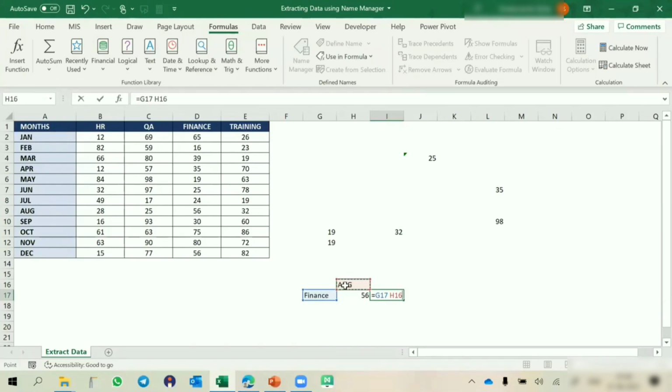Now, how to convert this text to actual range? Means I wanted to convert this G17 into finance. So बता सकते हैं, how can we do this? I wanted to convert this text to range, because to use this concept we have to use the range. As of now we are using the text. Now there is a function which is known as indirect function. Indirect function क्या करता? Returns the reference specified by a text. Means it will return the range or reference specified by a text.